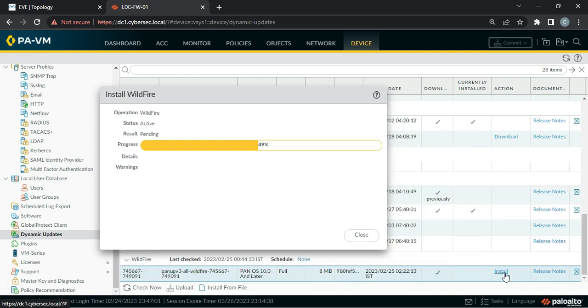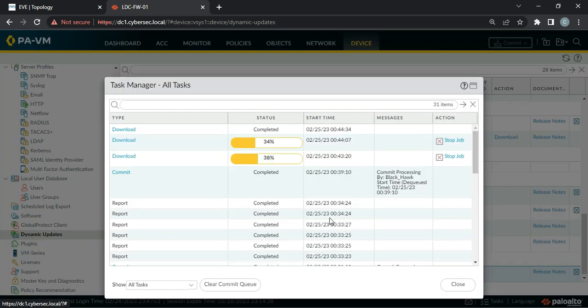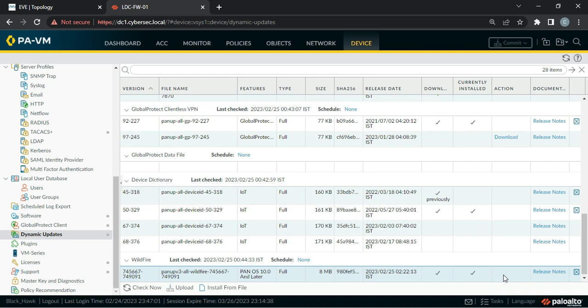So this signature got downloaded first. So you can see the tick mark here. We click on install and we will be able to install it, right? Similarly, you can check status. Whenever you are doing anything, it will tell you the status of that particular job and which user has initiated that particular job, right? So if I go back, now you can see currently installed, this wildfire signature is installed, right?